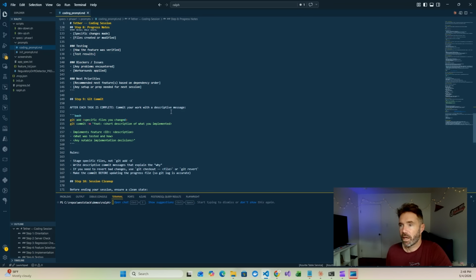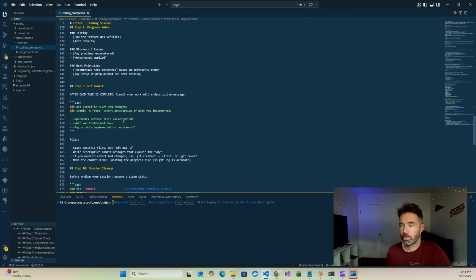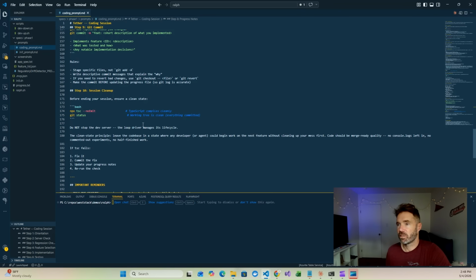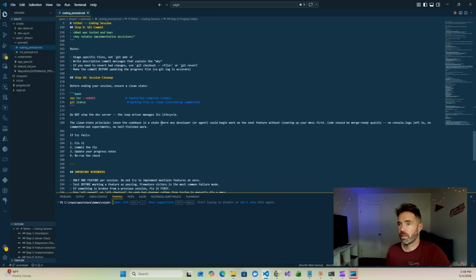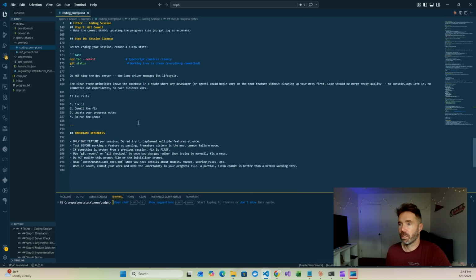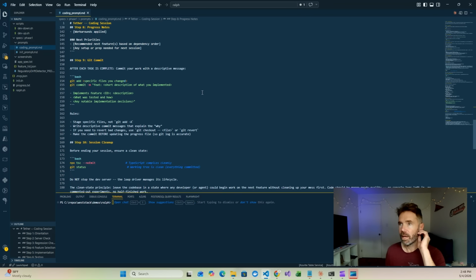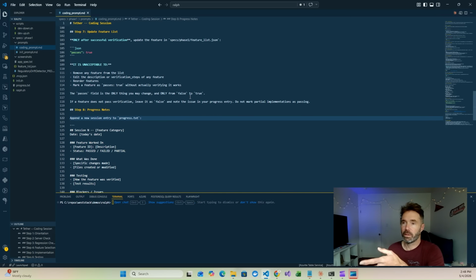And then at the end, we tell it to make a git commit, and we tell it precisely what the commit should contain. And then at the end, there's session cleanup that breaks down the dev server, makes sure it's not running, yada, yada, yada. And just again, reminder, only one feature at a time, yada, yada, yada. So that's the main, that's like the meat of it.